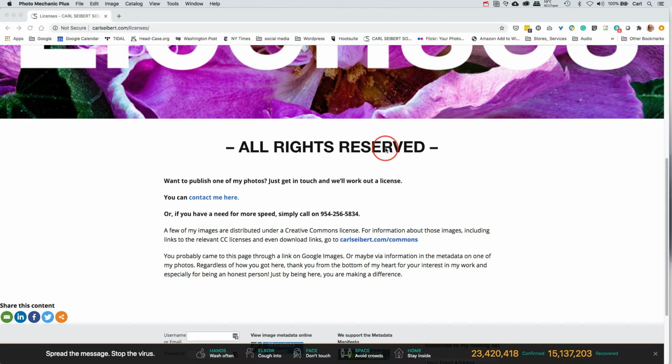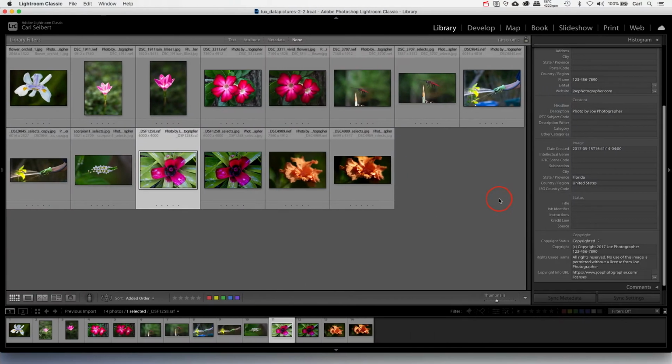So it tells a prospective customer, yes, this picture is all rights reserved. You want to publish one? No problem. Contact me right here. Here's a link. Here's my phone number. For the case of those few Creative Commons pictures, I have a different landing page that's all about Creative Commons pictures. And that's all that needs to be.